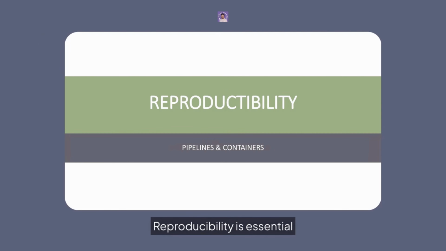Reproducibility is essential for credible RNA-Seq studies. Pipelines and containers allow us to capture every step of the analysis so that results can be regenerated later by ourselves or by others, even when computing environments or personnel change over time.